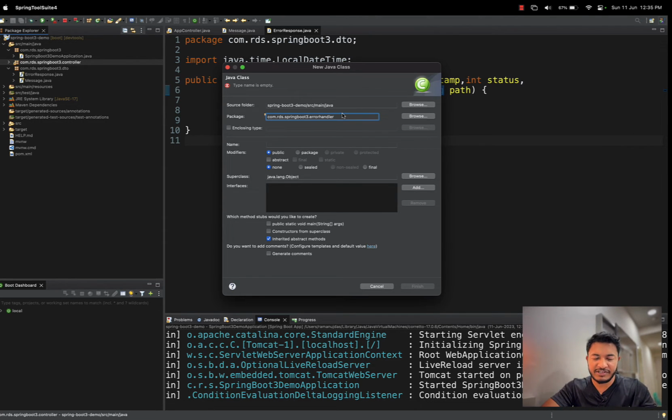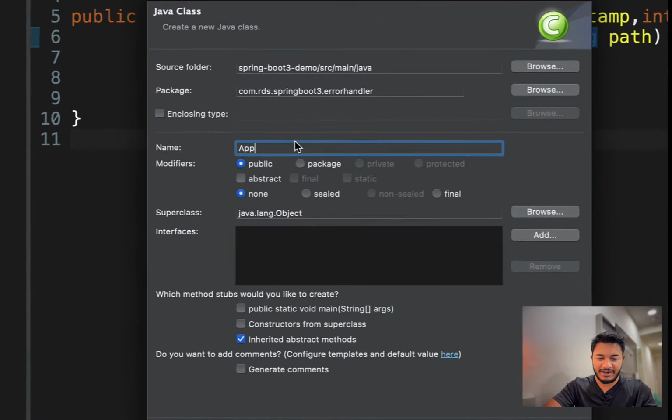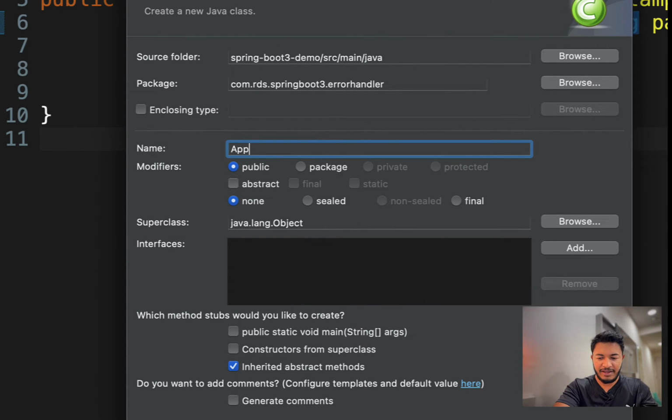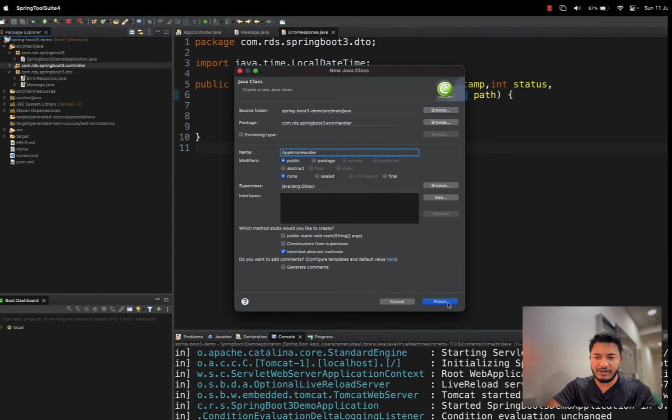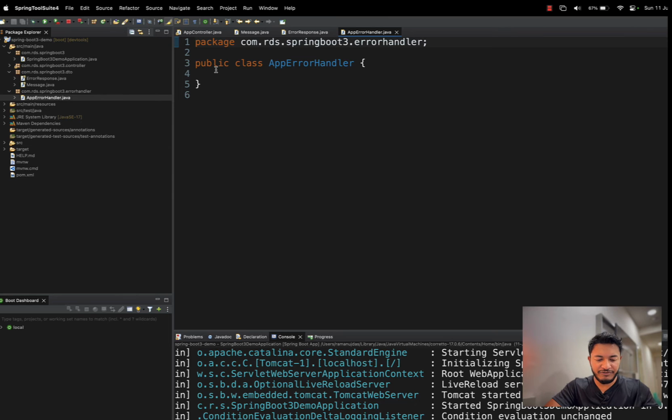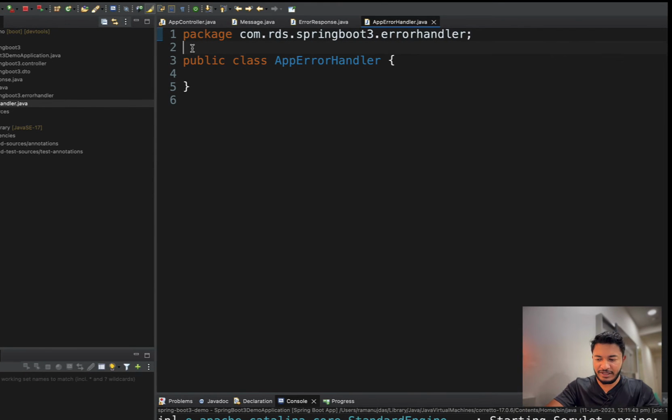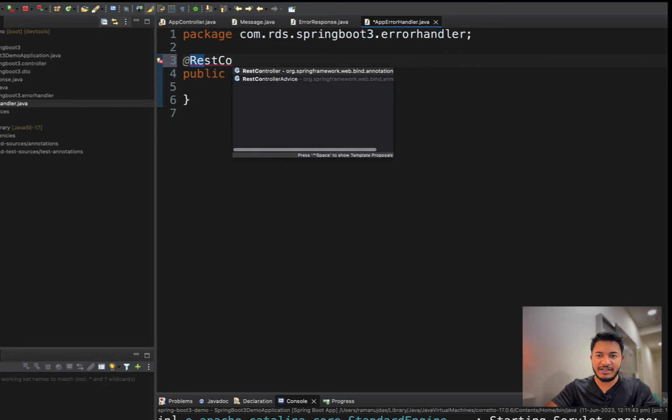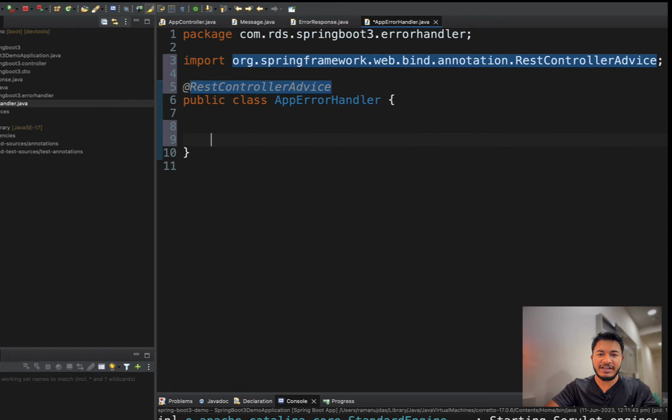So I've created a package called error handler, and over here I'm just creating some name, some app error handler. Okay, now let's click on finish. So the first thing, we already know that this class has to be annotated with @RestControllerAdvice, and over here we can create the error handler, right?